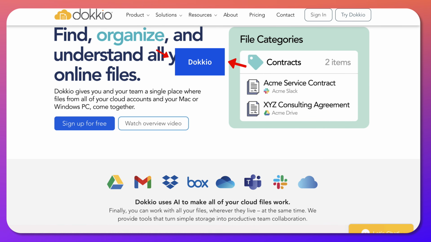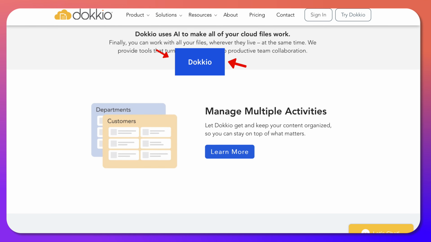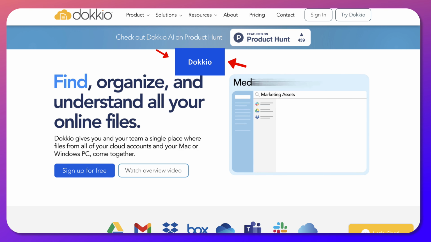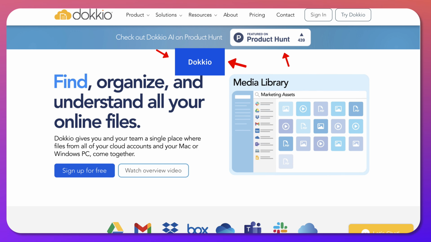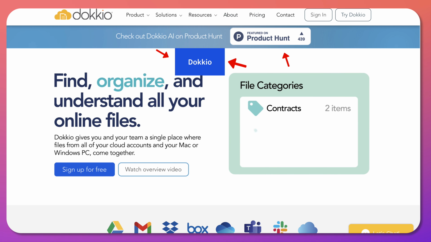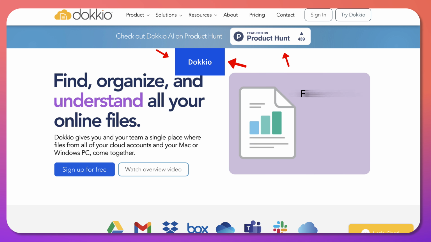Okay, let's get this. And then these are the different sources. You can manage multiple activities. Now, you can't do this without an AI. You really need an AI. So this is the Dokkio AI. You can also find it on Product Hunt, if you're not familiar with Product Hunt. All kinds of really amazing things there.